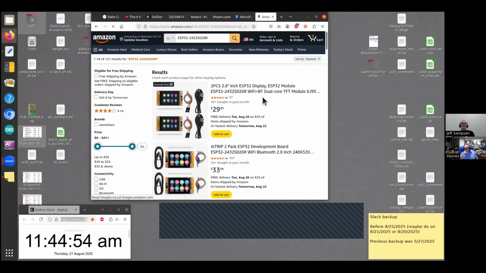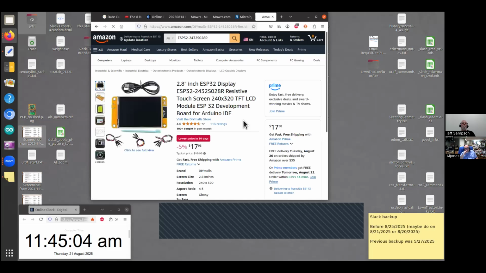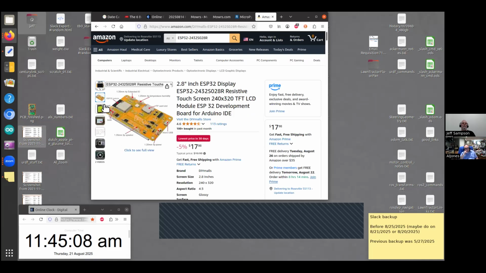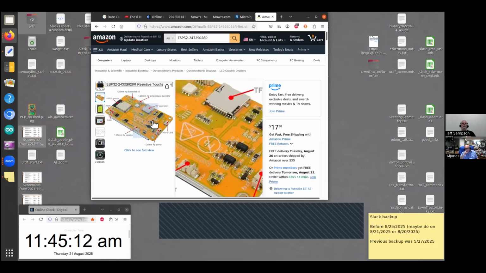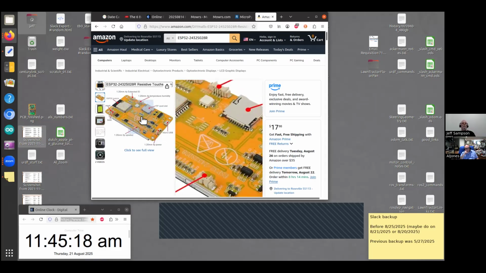This is going to be pictures too. I think it was this one I was looking at. So for $17.98, so for $18 with free shipping, you can buy this thing. And it's an LCD display, and on the back of it, it's got an ESP32 on it, a bunch of connectors and so forth. So you don't have to hook 20 wires between these 2 boards. It just comes built right into it.